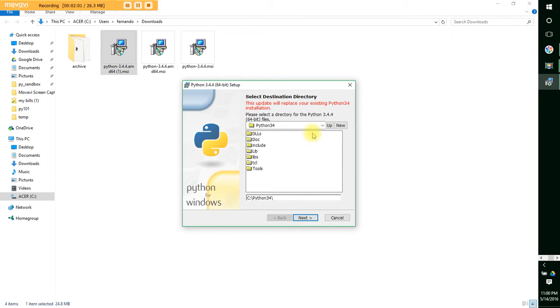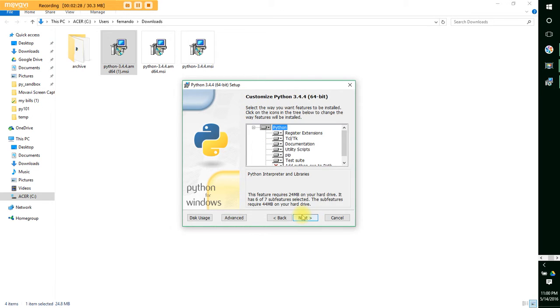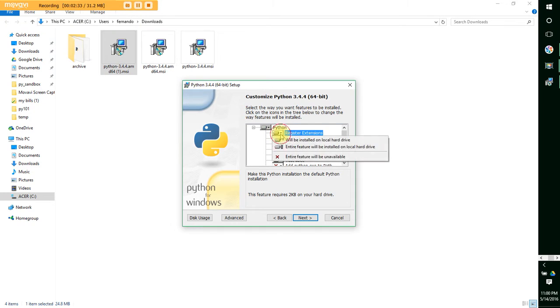We leave the defaults. It's going to install somewhere else. What we're going to do is say, ooh, it took us out of there. What if we say new? We'll say Python34 slash second install. So we'll install it there, and we'll leave all the defaults. You can see all the defaults.